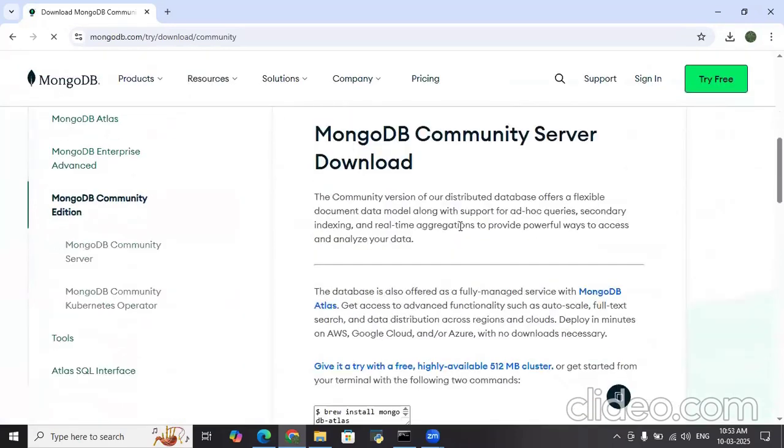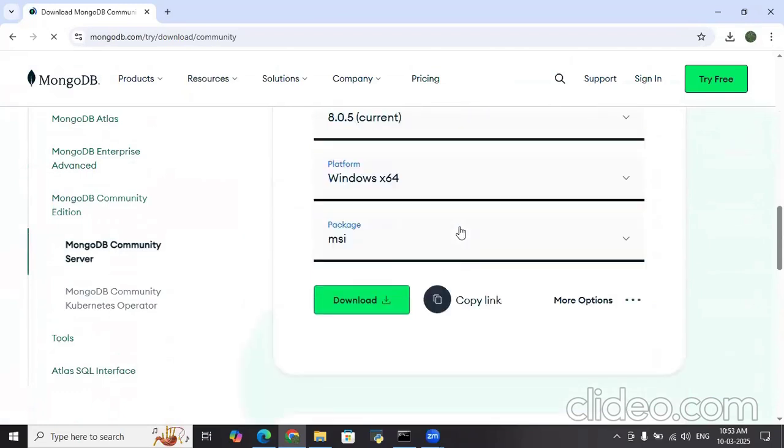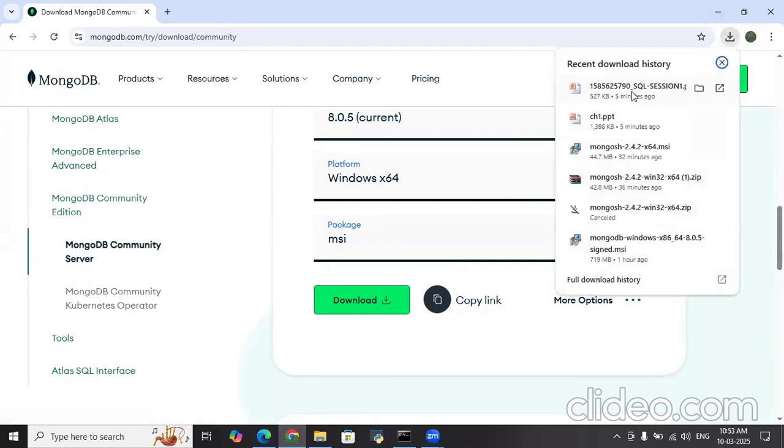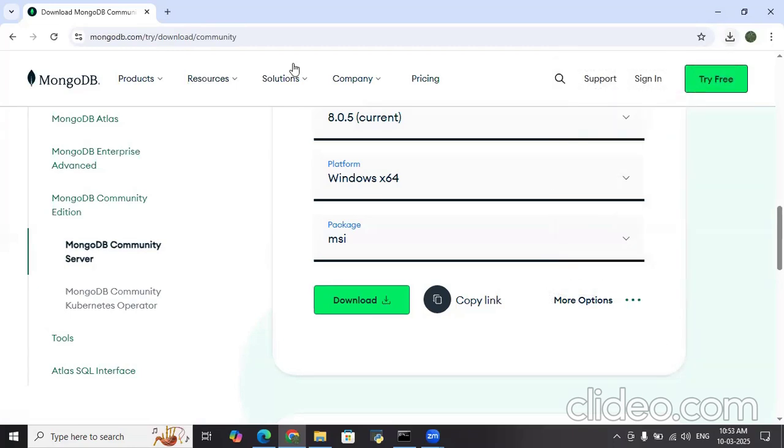It will open. Just scroll down and here you will get the download option. Just click on that and it will download. I have already downloaded it in my system and the installation part is also done. So again, I'm not going to install it.